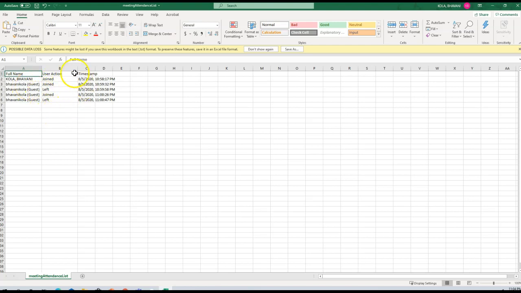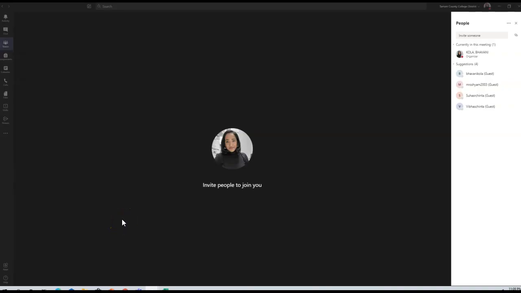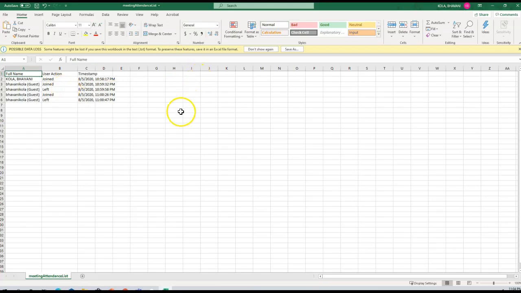It gives you a detailed explanation of when the student actually joins, when the student leaves, and when the student rejoins again. And as an organizer, you can always go back even after your meeting is done to download the attendee list.